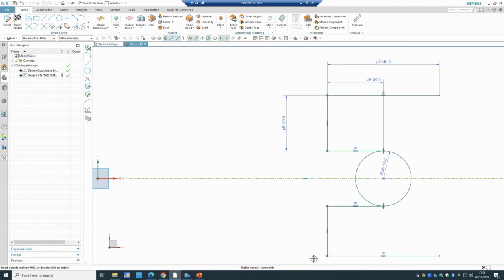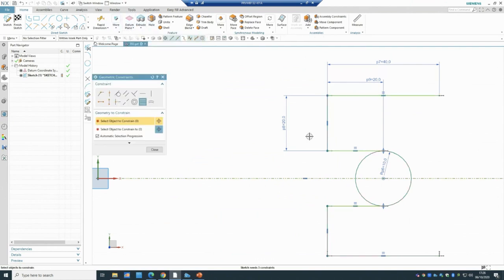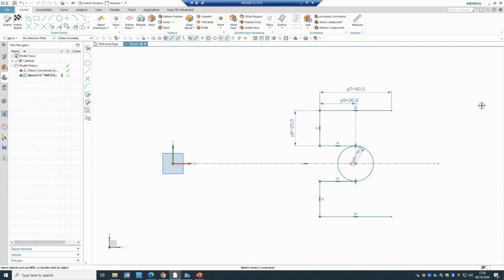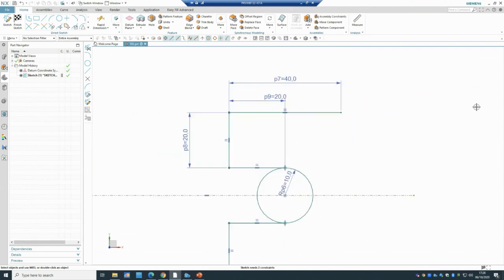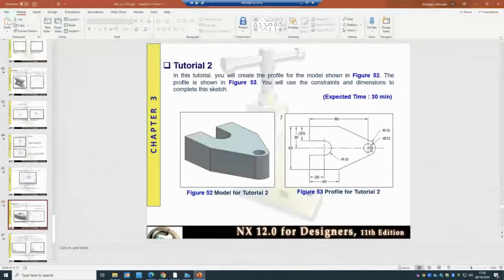What else? These two also have to be the same. So I do the geometry constraint equal, and this one with this one is equal. So everything is symmetrical. And then I will continue with the rest of the sketch. What I knew, I had another circle with a radius of 10.